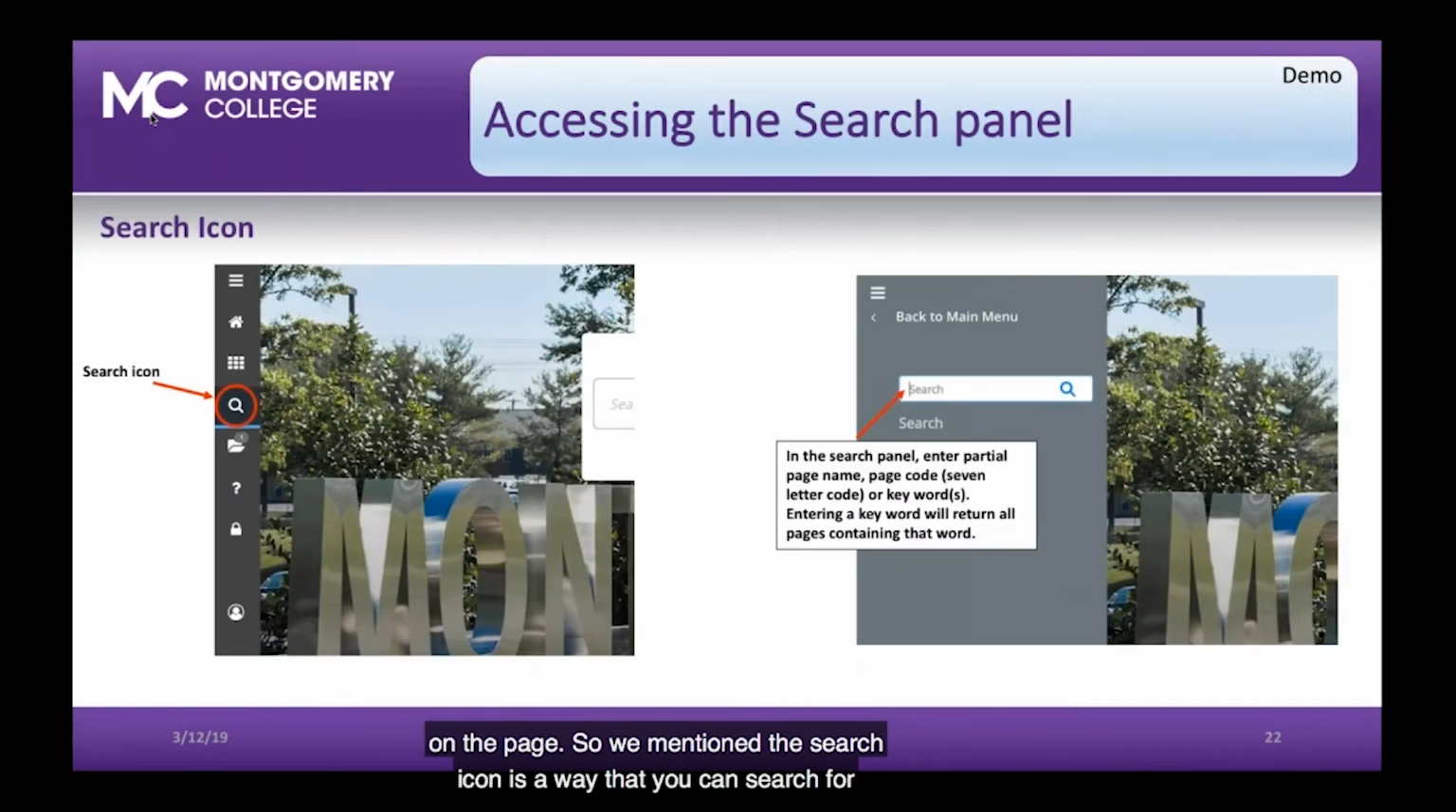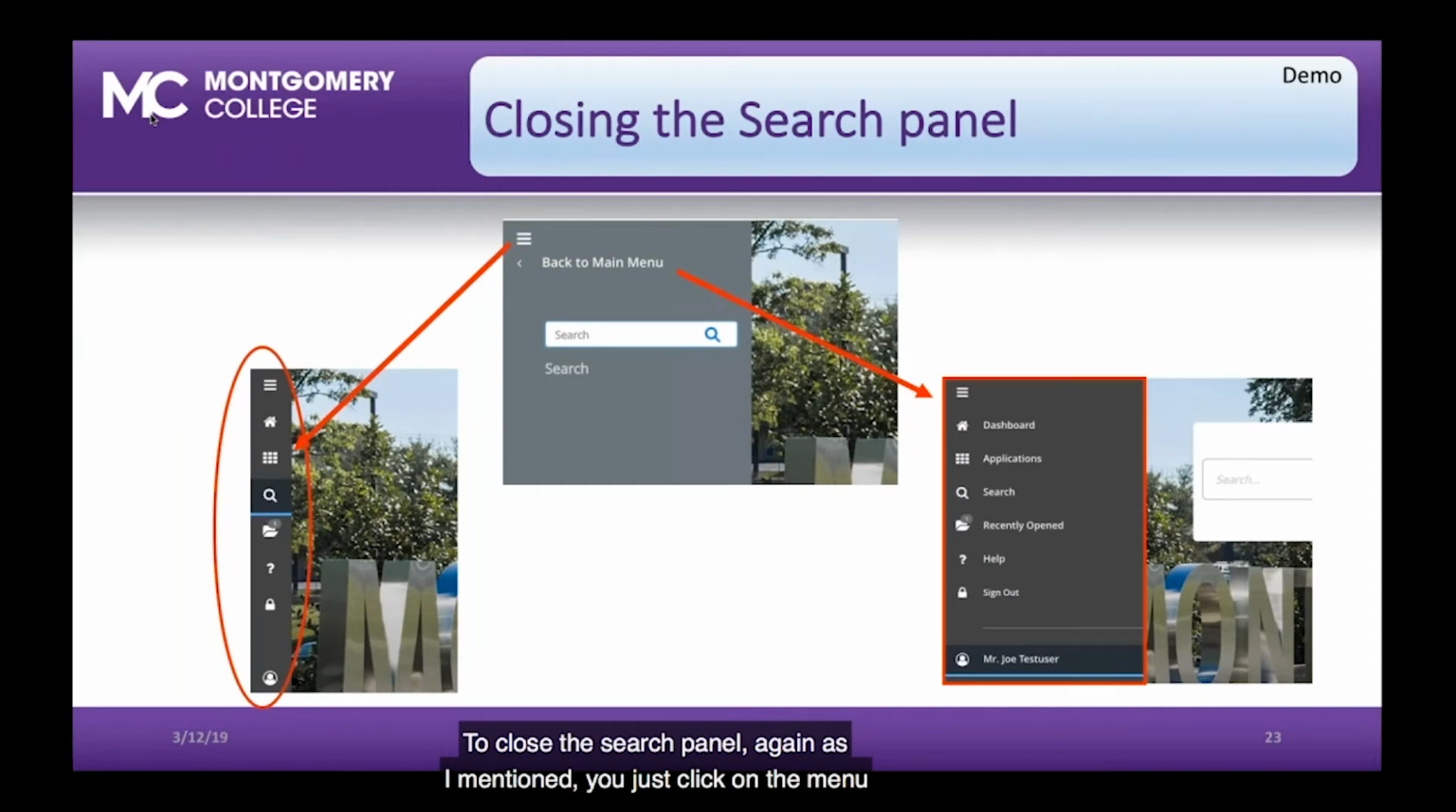So we mentioned the search icon is a way that you can search for Banner pages within a Banner session, and that is located on the sidebar menu. So when you click on the search icon, it will open up into a search panel. You can enter either the partial page name, the 7-letter code for the page or the acronym, and any keywords. Entering a keyword will return all pages that contain that word. To close the search panel, again, as I mentioned, you just click on the menu button at the very top. That will bring you back to the sidebar menu.